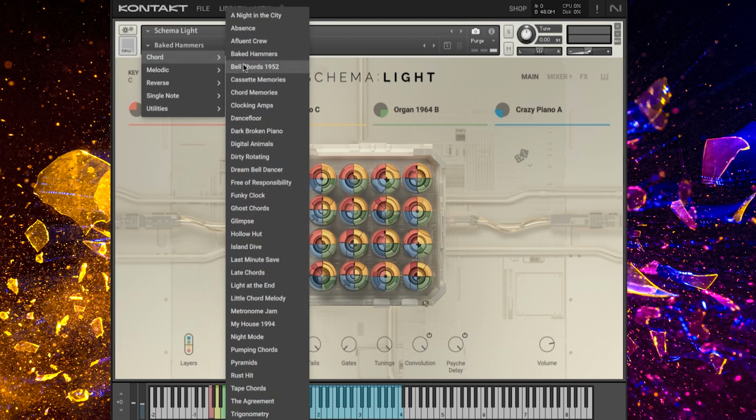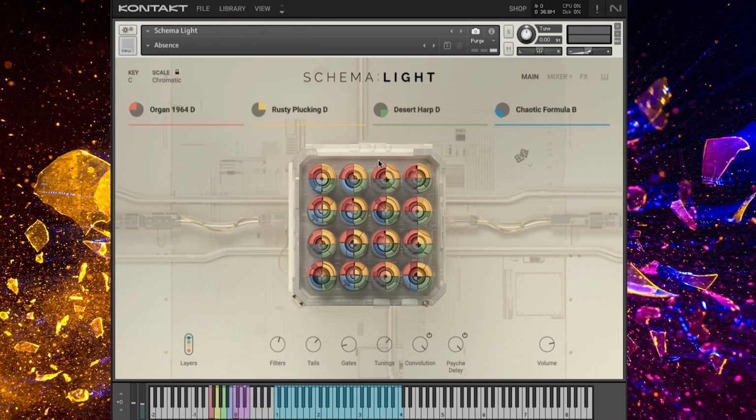Now, I know these say chord, so let me help you out here. When we start diving into chords, we're not playing chords. It's not how the instrument works. In fact, I'll try to play a chord here. You're going to notice it's going to start with the 3 and then it's going to just go to 1. This is a monophonic instrument.